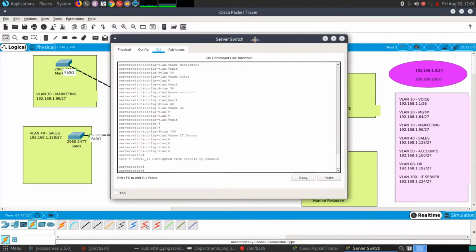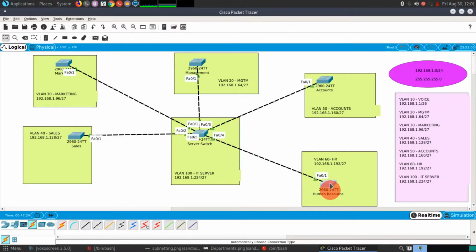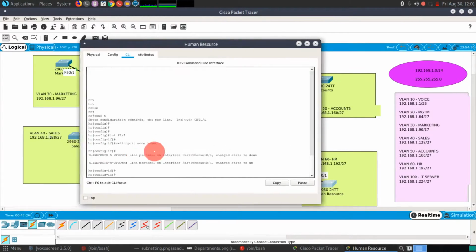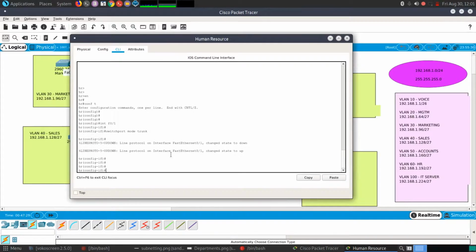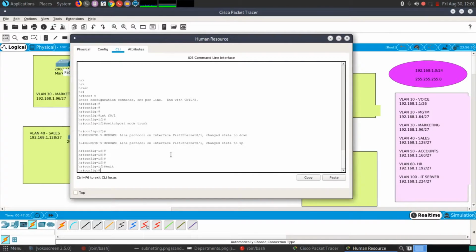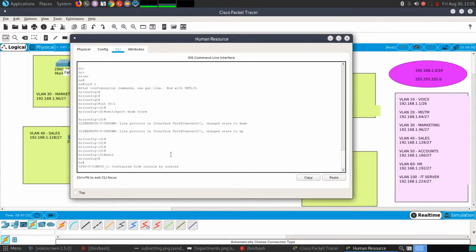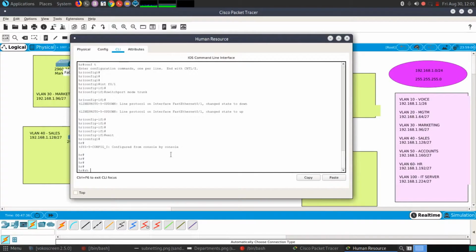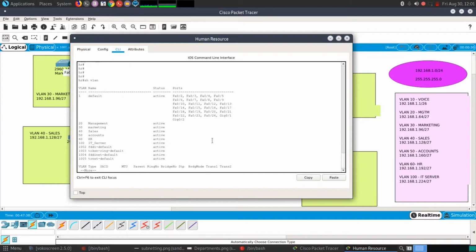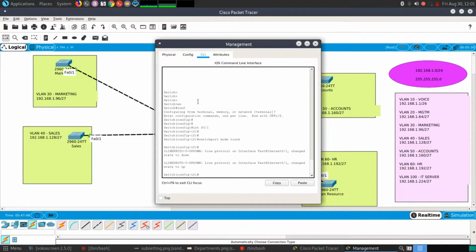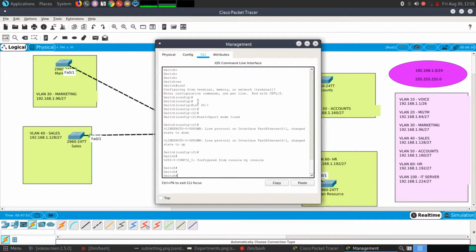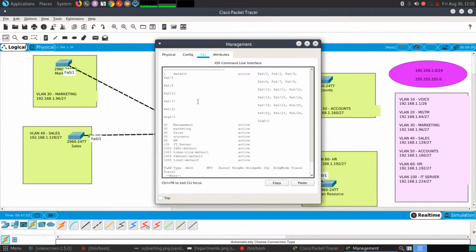So now that we've done that, let's go into any random switch, exit. Let's see, show vlan, and there you have it. You see, IT server, HR, they are all here. That's the HR switch, and it will be the same for all these other switches. If you go anywhere, you show vlan, you'll find them. And that's the beauty of it.